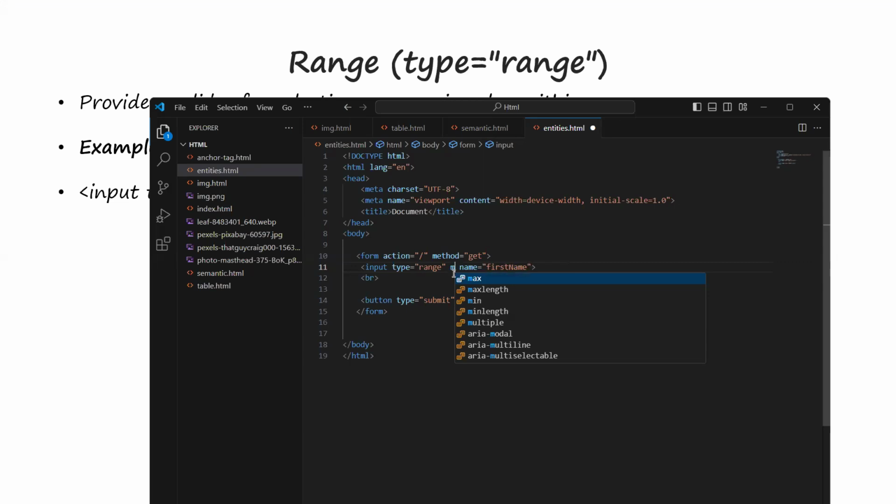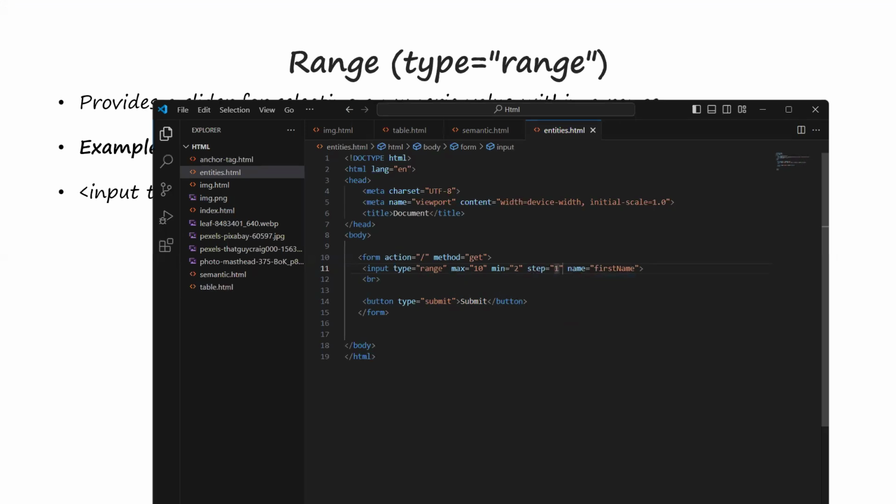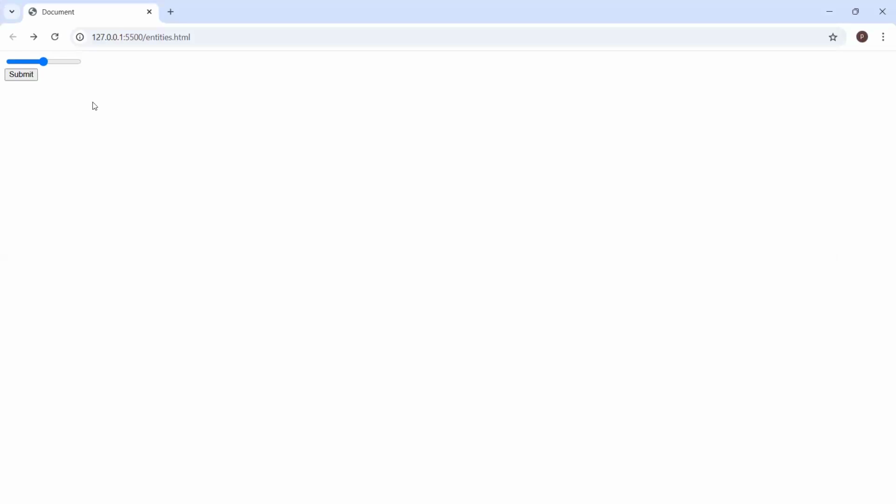So if I say the max is 10 and the min, it will start from 2, and I can say the step is, let's say, 1. So now if I go to the browser, we make use of this more when we start writing code. I can actually drag. I can also even give it a value to start with. And if I click, it is increasing by 1. Do you understand? It is increasing by 1 because the step is 1 and the maximum is 10.